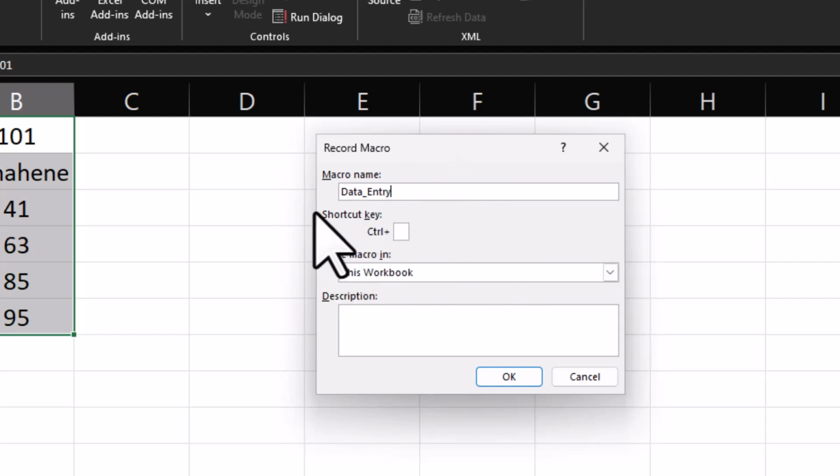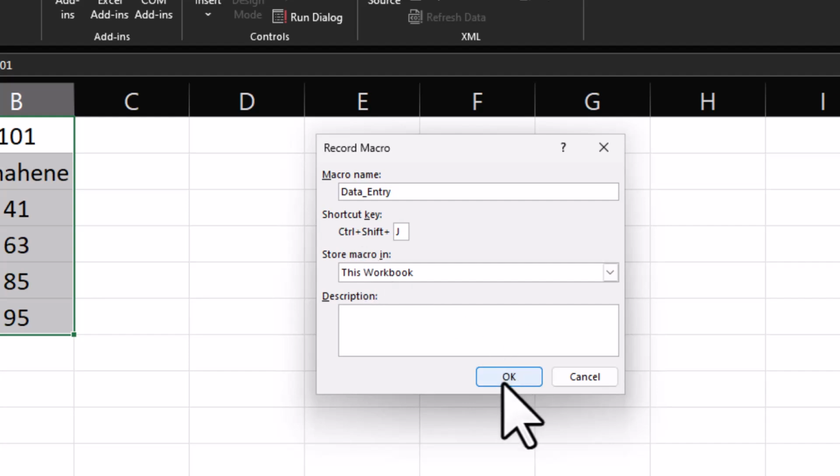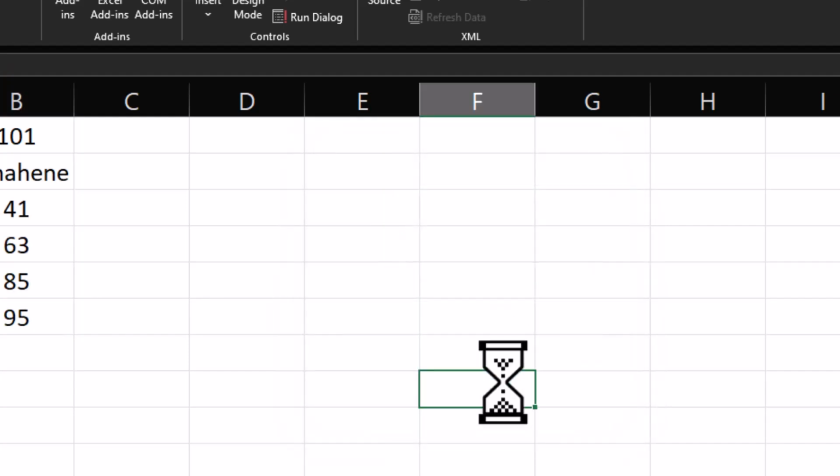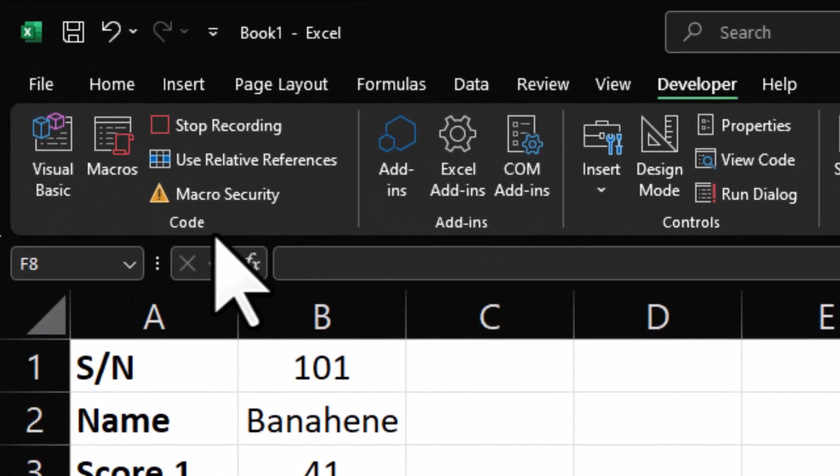This time around we move below this macro name and we have shortcut key, and presently Ctrl is available. I'm going to click in this particular field and hold the Shift key and the letter J, and I'm going to create this shortcut for this macro. So I click on OK. Now this has started recording, because when I move to the code group I have stop recording.